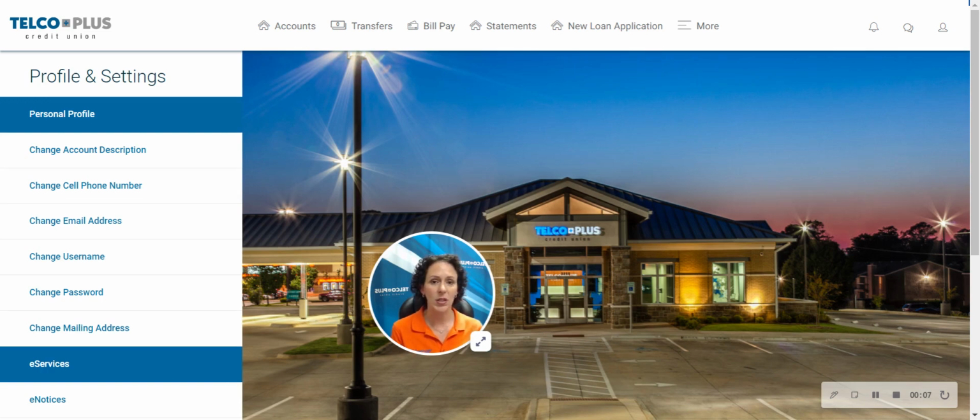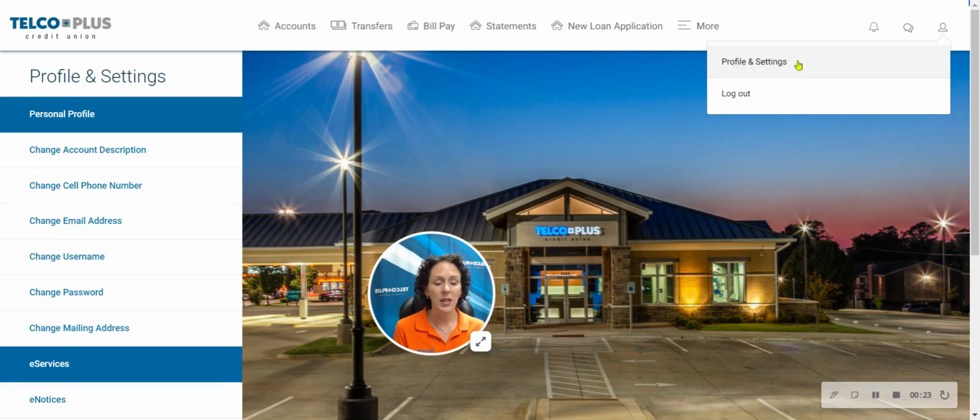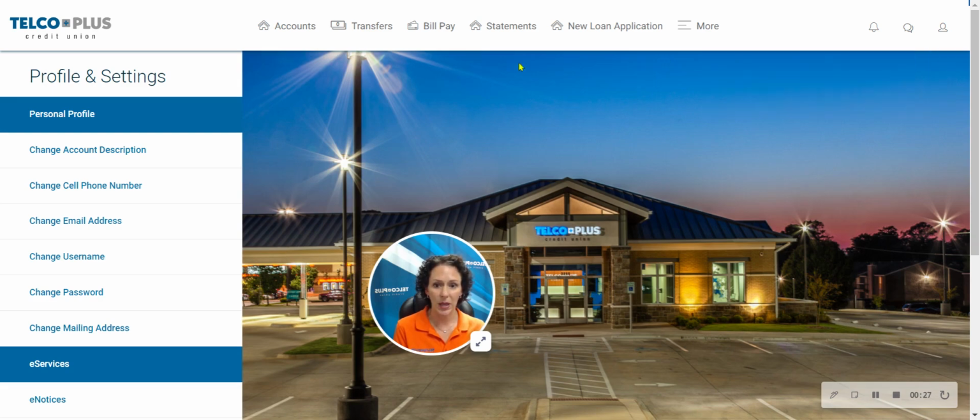Today's how-to video is to change your personal information without coming inside the credit union or calling member services. So you need to log into home banking first and then go to the top right corner where you see this little person icon. Click on that and then you'll see profile and settings. It will bring you to the current page you see right now.